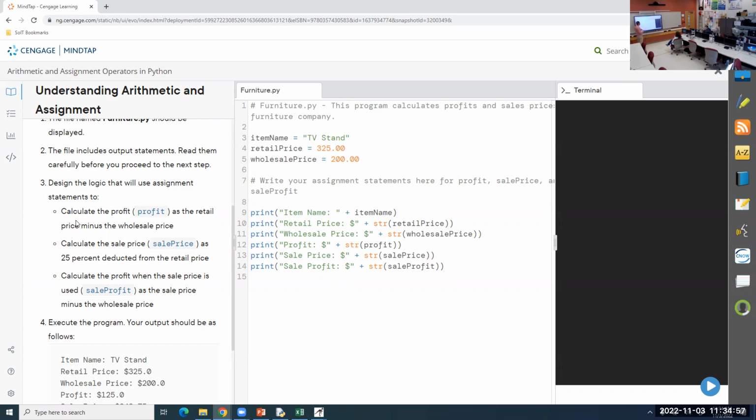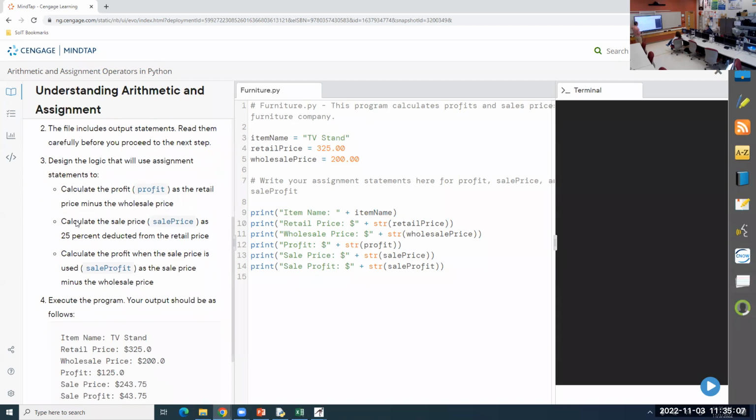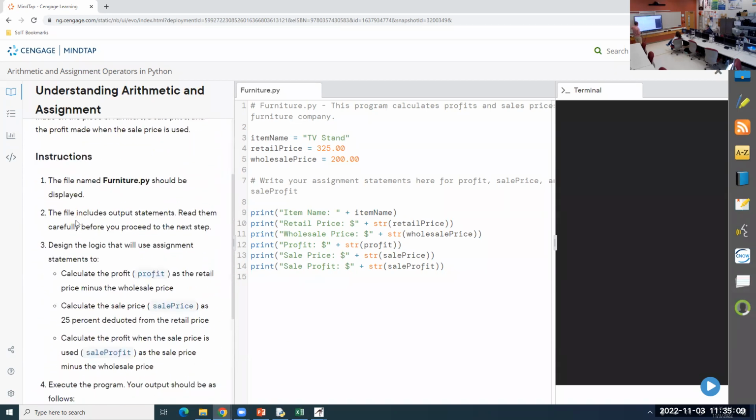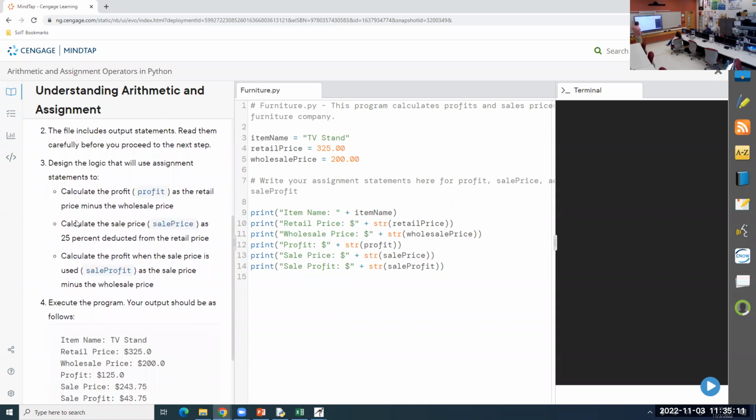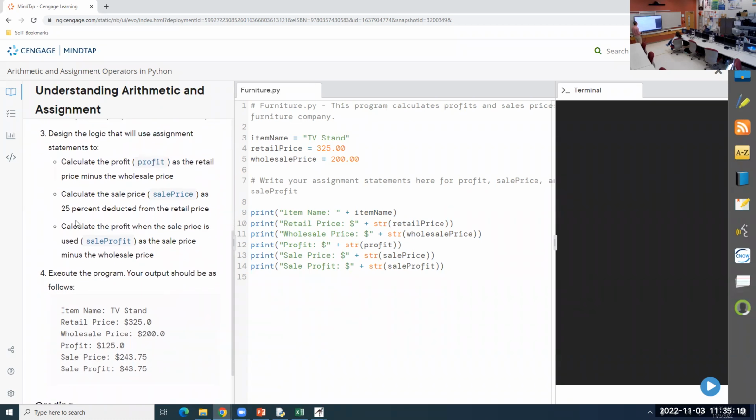You do it very simple, right? So you can write down the profit, and you assign it the retail price minus the wholesale price, right? Now you have to calculate the sale price at a 25% deduction from the retail price. So you can find it out, right? Later on, when you have to calculate the sale profit, you have the sale price minus the wholesale price here. And you can try it here.